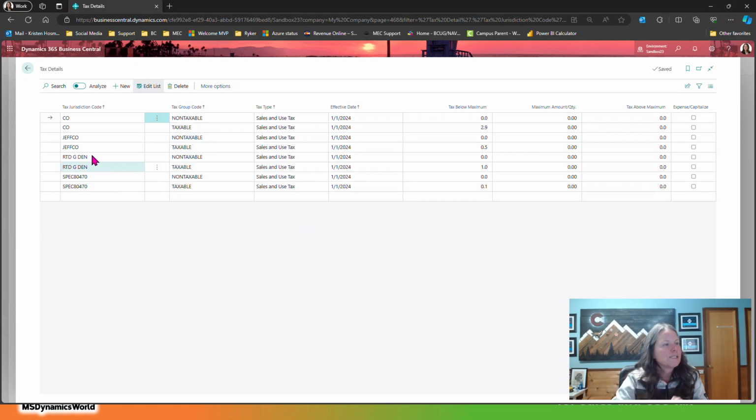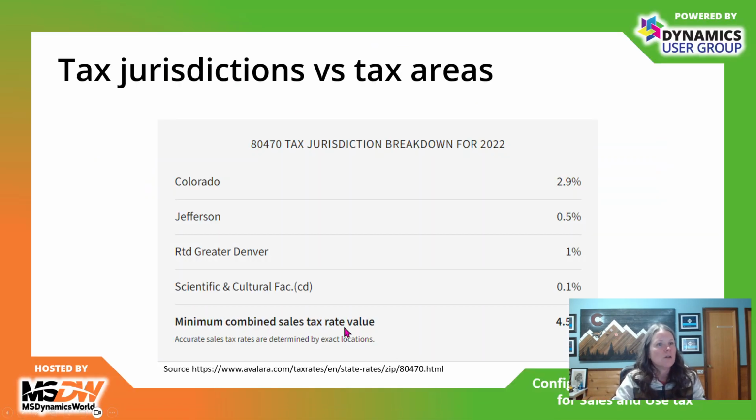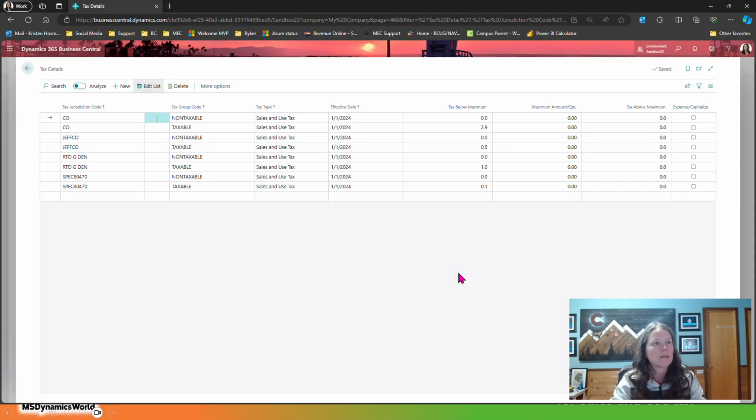Okay, so what you can see here is I have all my tax jurisdictions listed out. And then the next column here is tax group code. If I skip over a couple columns to the tax below minimum, this is where my percentages are going in. If we go back to our PowerPoint here, we're going to see that Colorado's 2.9%, Jefferson 0.5%, and so forth, right? So if the item is categorized as taxable, then it's going to be taxed at 2.9%. Jeffco here is 0.5%. Now, if it's a non-taxable item, then it's going to be 0%. That's really the logic that we're utilizing here in these scenarios.